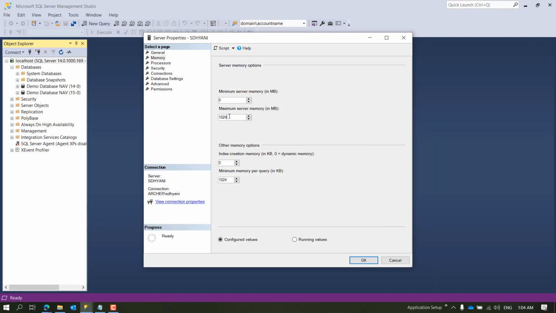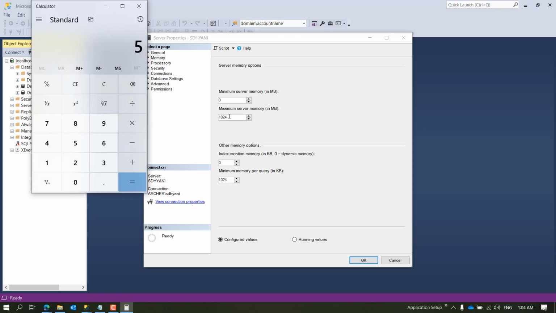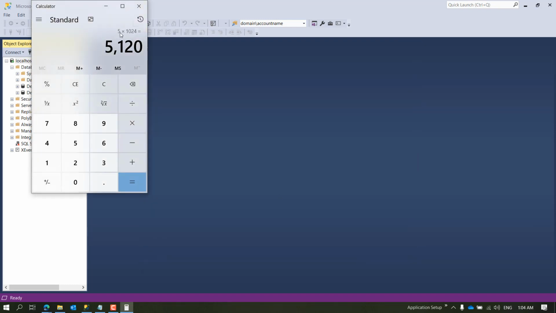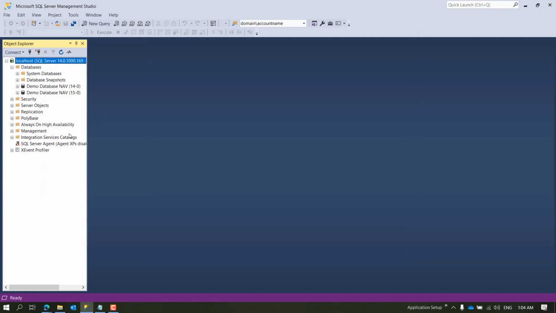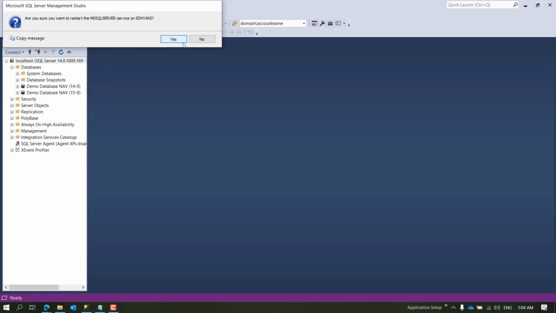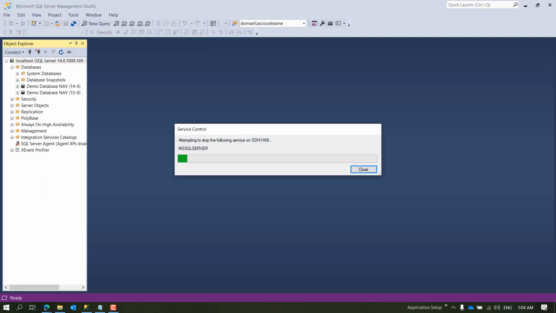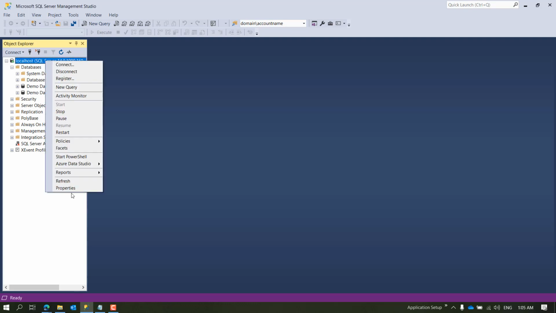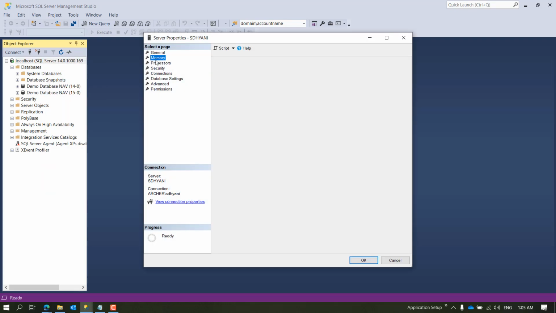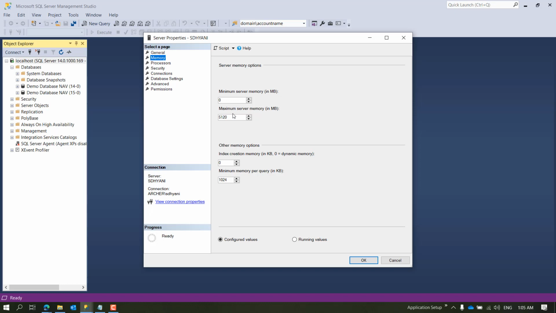Let's say I want to set it to 5 gigs, so 5 times 1024, which is 5120. Let's set it to 5 gigs for this demo. Click OK, and to make this applicable you'll have to restart your SQL Server. Once you restart it, that value will be set as the max memory that will be consumed by your SQL Server during SQL operations. So let's review it. That's set to this.